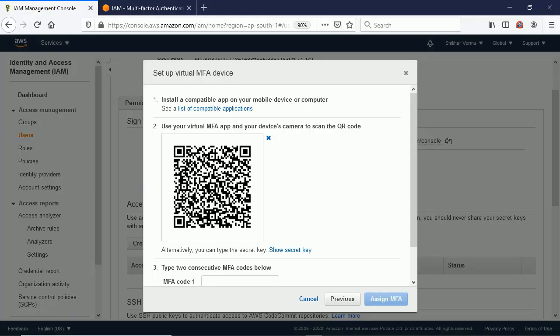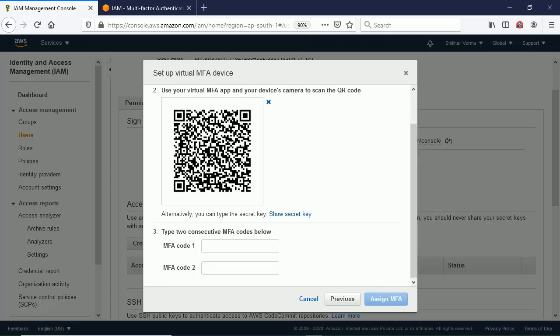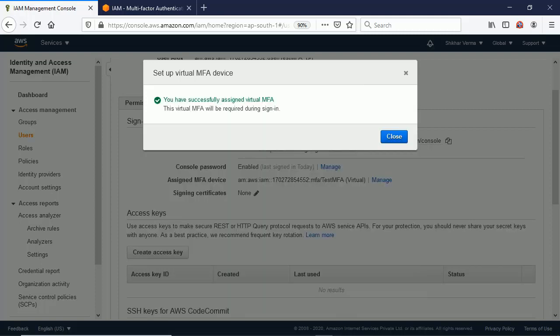Now use your Google Authenticator and your device camera to scan the QR code. It is going to provide you the MFA codes. Type two consecutive MFA codes displayed on your app. In the MFA code 1 box, type the one-time password that currently appears in the Google Authenticator. Wait up to 30 seconds for the device to generate a new one-time password, and then type the second one-time password into the MFA code box 2, and then click Assign MFA. You have successfully assigned virtual MFA.